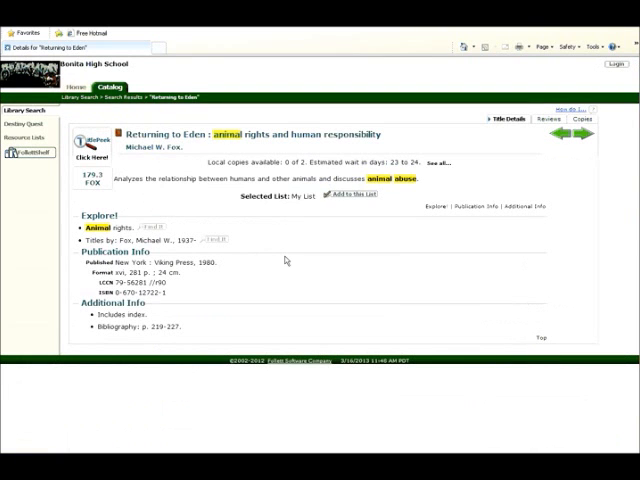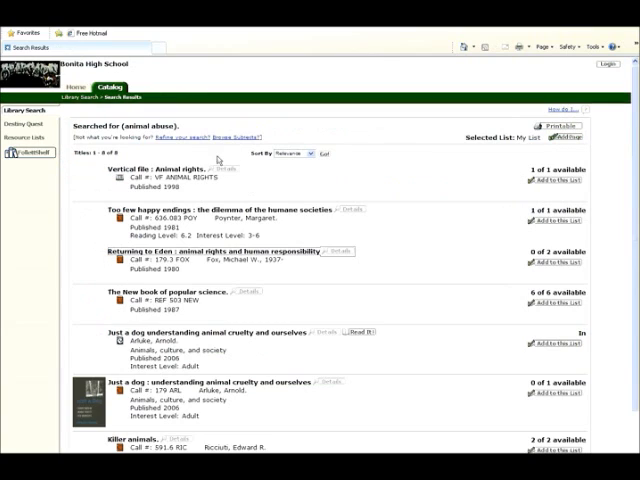Here's the next book. Here's our title information. Here's what the book is about. And here's where it's located in the library. If you like this book, you can go find it. If you don't like the book, you again move on.